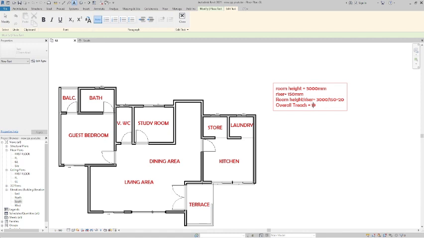Okay, so the overall thread, we also have the landing in that overall thread. So we are going to subtract 1 for the landing.